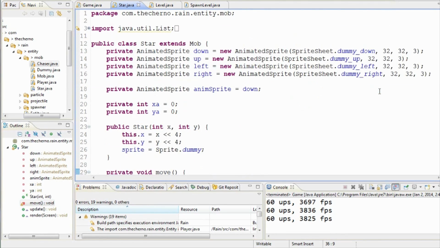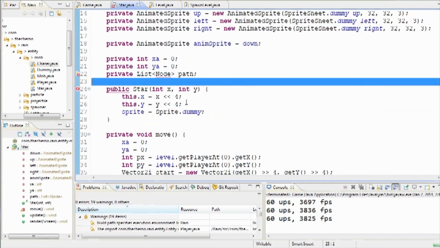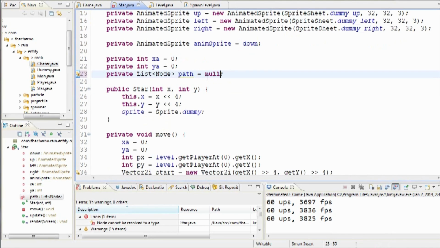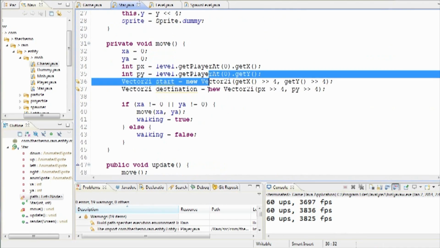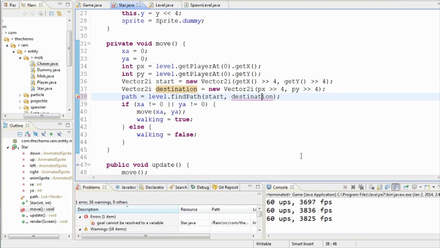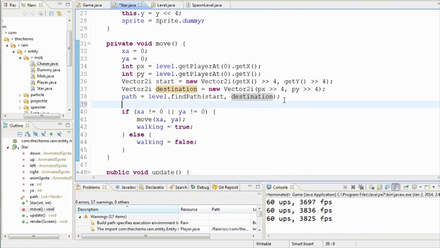So what we want to do is create a global variable here. Not really a global variable, it's called a field, actually. We want to create a field here, which is going to be an array list of nodes, and we're going to set this equal to path. Let's import our node here. By default we'll set it equal to null. For now, we just want to say path equals level.findPath, then the start and goal, and the goal is the destination. Just for now, I'm not going to make it not run every single update, just so I can demonstrate it, but we'll fix that in a minute.